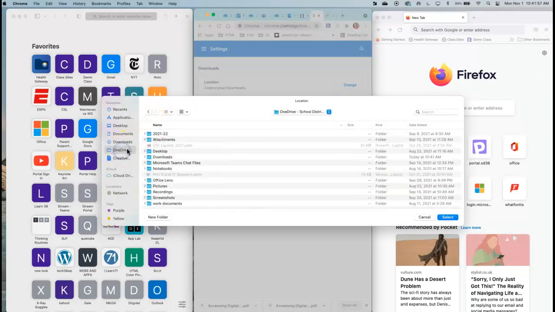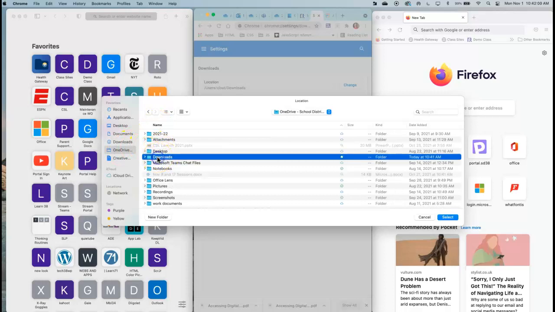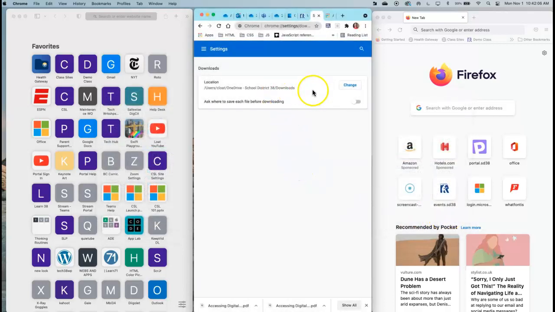Again, I'm going to click on OneDrive, and there's that Downloads folder that I had selected earlier. I can double click on that or highlight it and hit Select. Now that has changed in Chrome. So you can see I'm now going into my OneDrive.